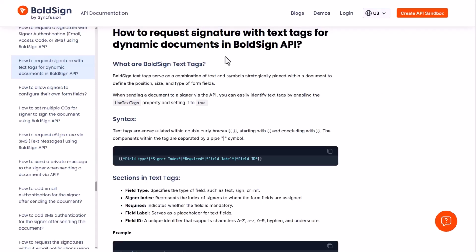Let's dive into preparing our document by first understanding how text tags are structured and how they work. Text tags use a straightforward syntax. They're enclosed in double curly braces with components separated by a pipe symbol. Each part serves a specific purpose.